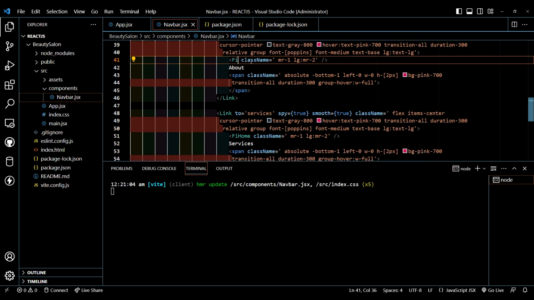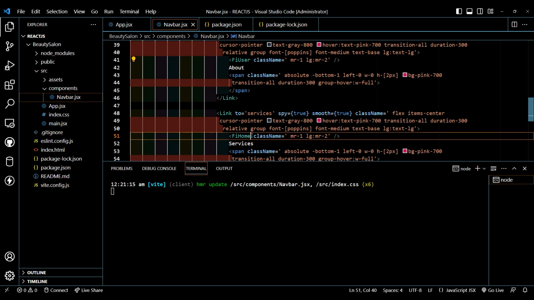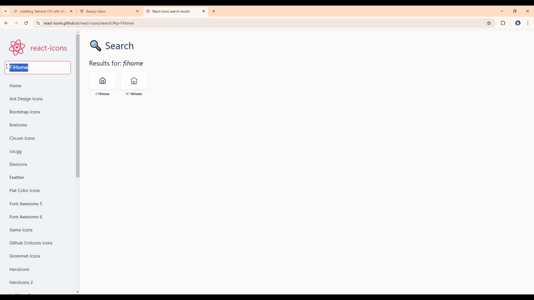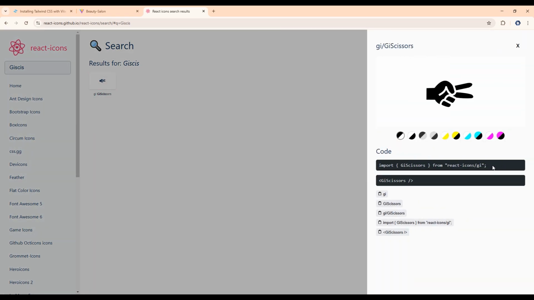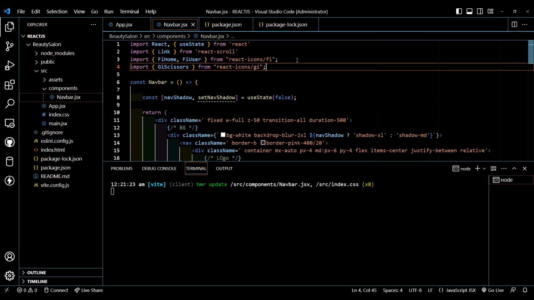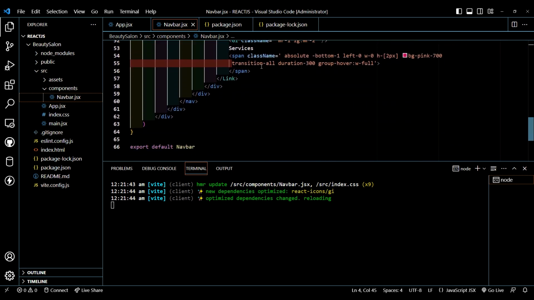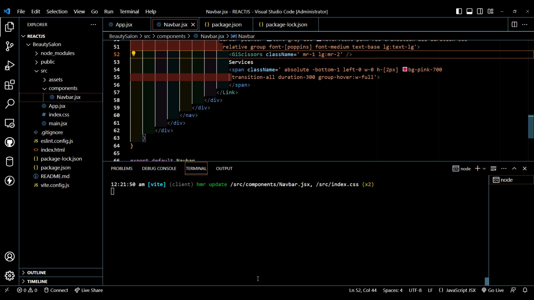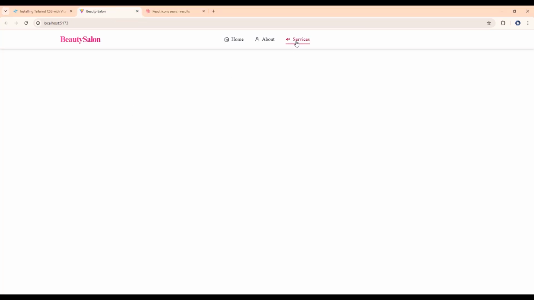Change the icon to FI user. Here change the icon to GI. Let's go and search for GI scissor. Now copy this import statement and paste it here. Now let's type GI scissor. Now as you can see, all 3 are present here.